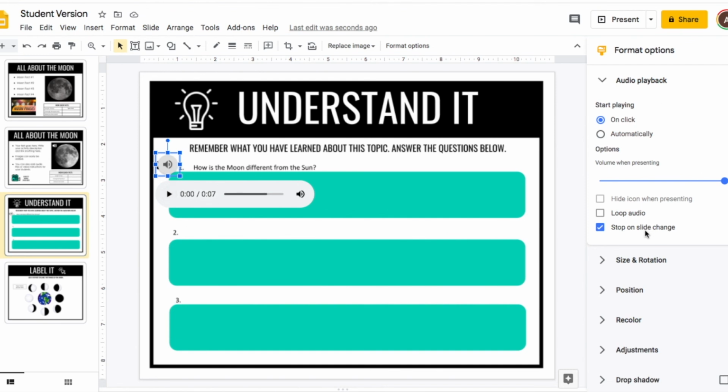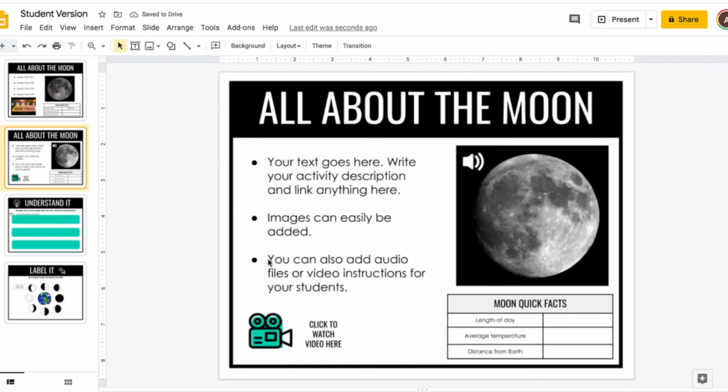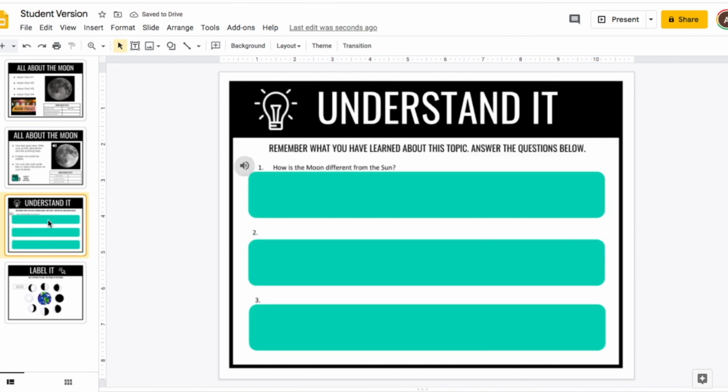You can stop it on slide change. It could start playing automatically or on click. You can change the volume, the position, all of that good stuff, the color of the icon. But I love that students have that option here, so they can go ahead and click it and know, hey, there's audio for me to listen to. I'm going to go ahead and make sure that I listen to that before moving further on into my slideshow. And that's it. We've inserted videos, we've inserted audio.